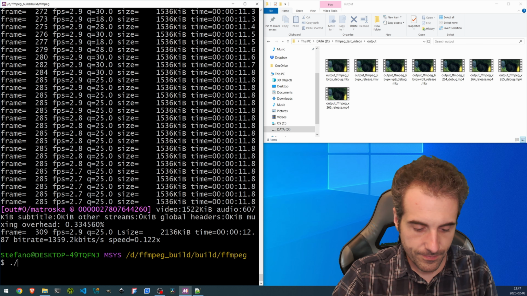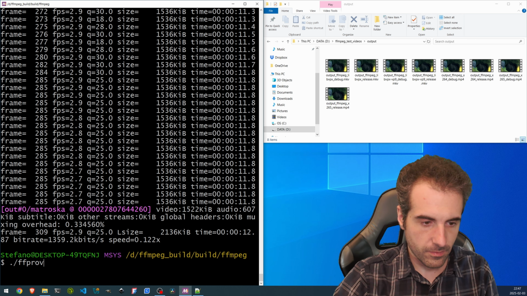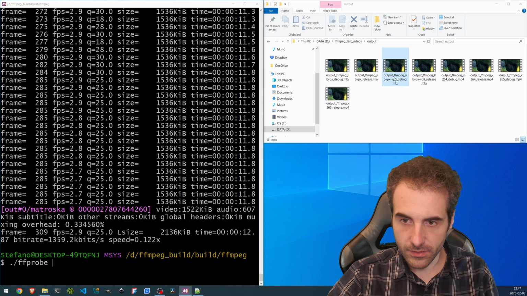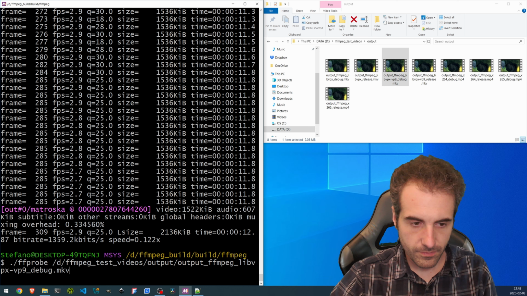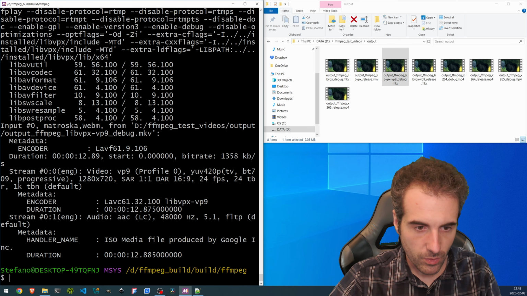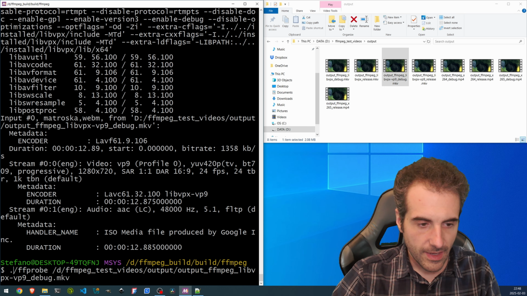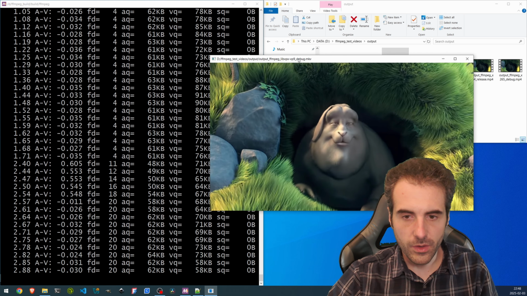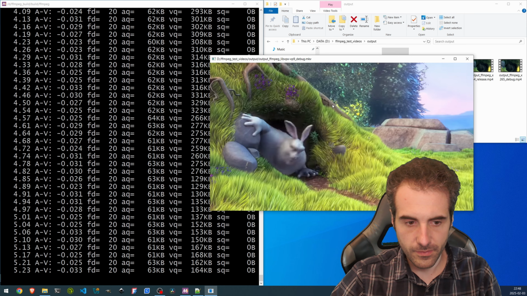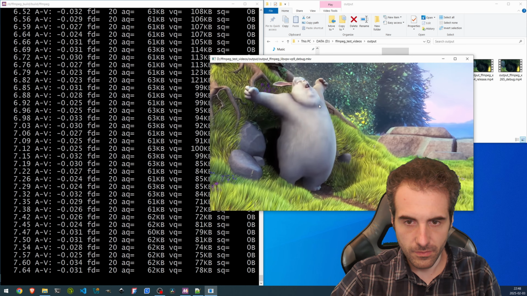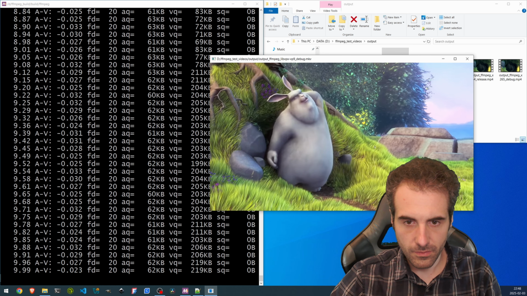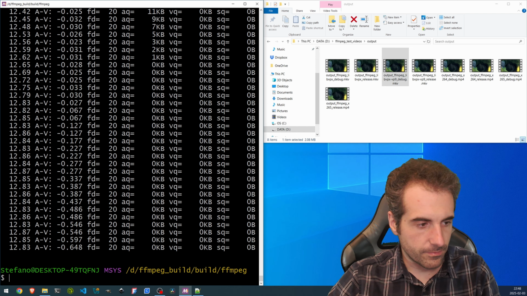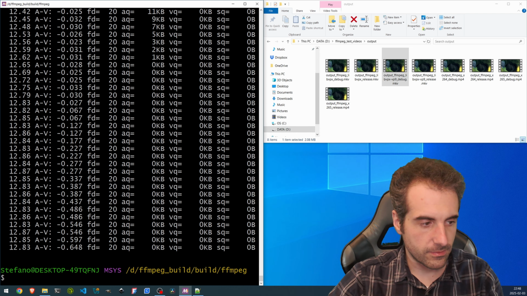So now ffprobe, good, and the file is this debug, and with ffprobe everything works fine. vp9, and last but not least, ffplay. Here we go. Good. So ready and fully tested.